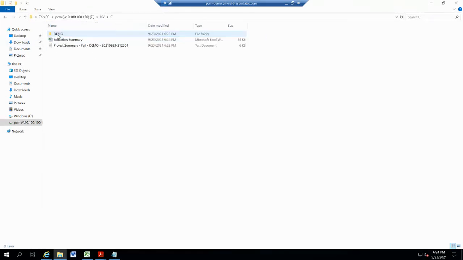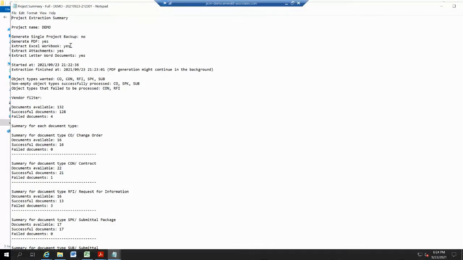Okay, so in our case, they're pretty small, so they complete fairly quickly. So I can go see my project summary. It lets me know what it extracted. It got 16 change orders. It got 22 contracts, one with a problem.